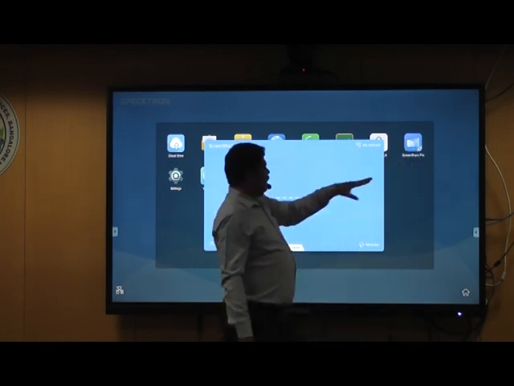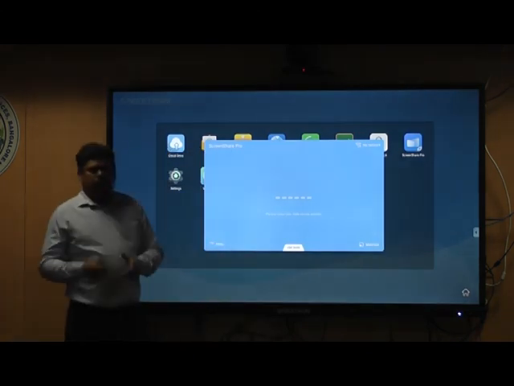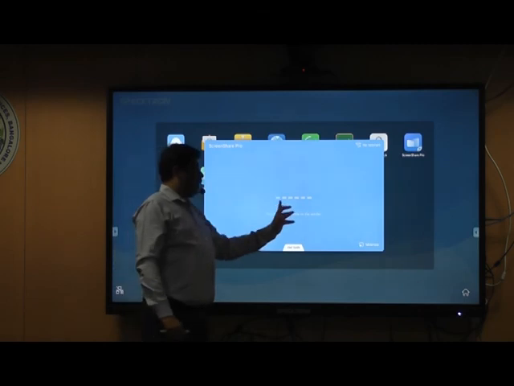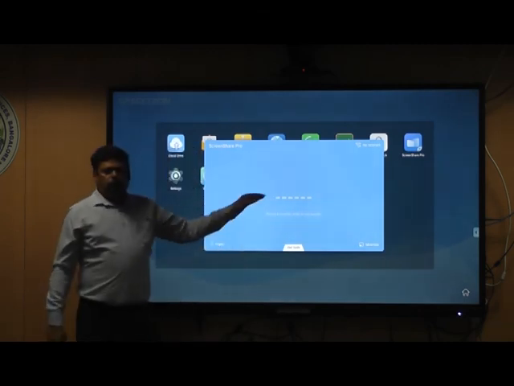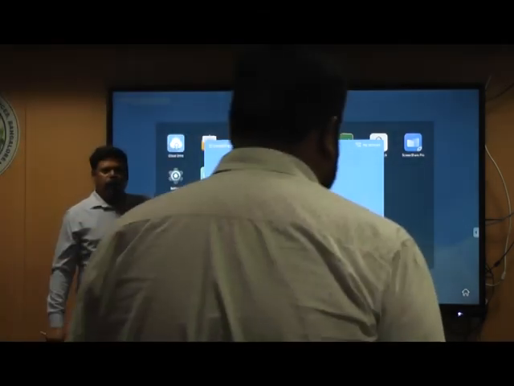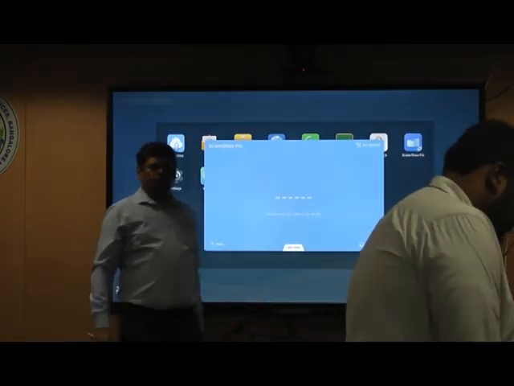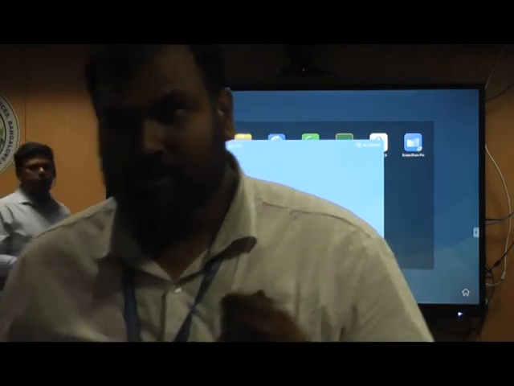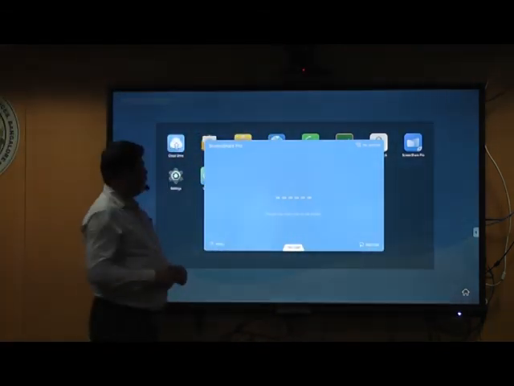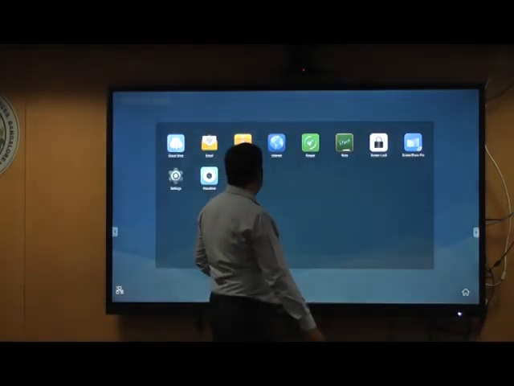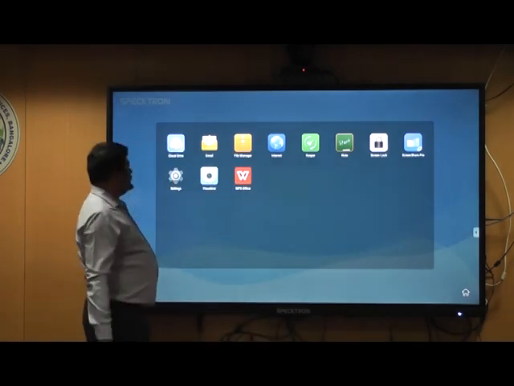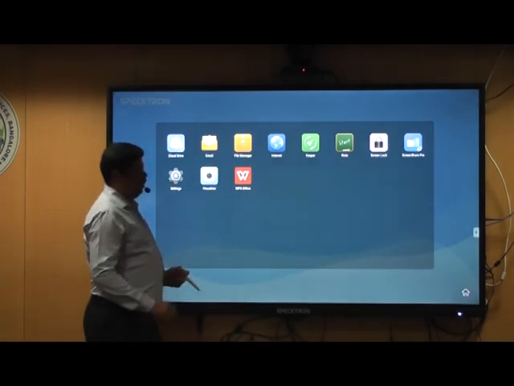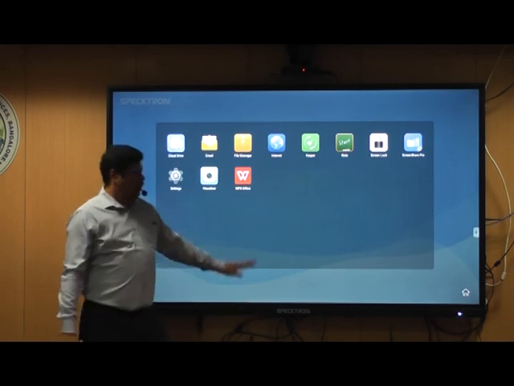Once you get it, it'll automatically ask for your name and everything. Then when the internet comes, you'll get a 6-digit code over here. You download that code, and then you can mirror either your laptop or your mobile, anything like that. This is the Android version which I'm showing you now.